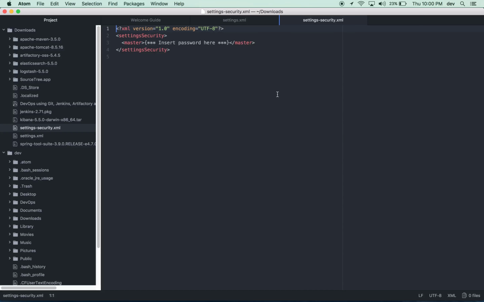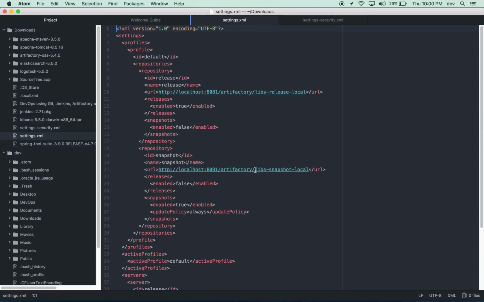One of them is called the master password, and the other one is just the encrypted password. So it's called the encrypted master password, which, once generated, would be in this settings security file, and then we'll have an encrypted password which would be in the settings XML. So let's take a look at the settings XML real quick.